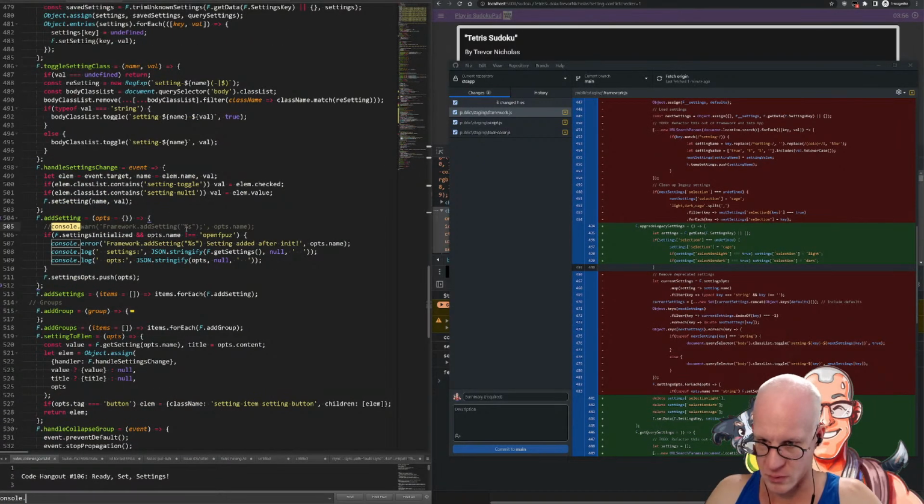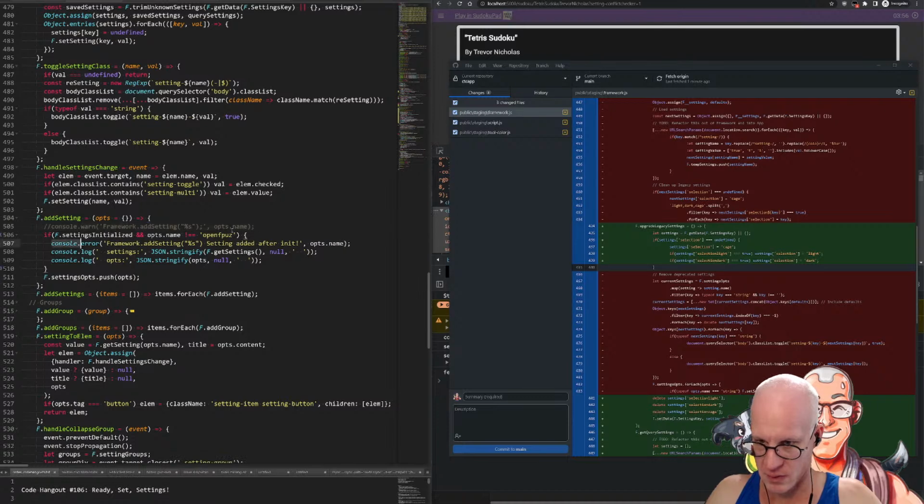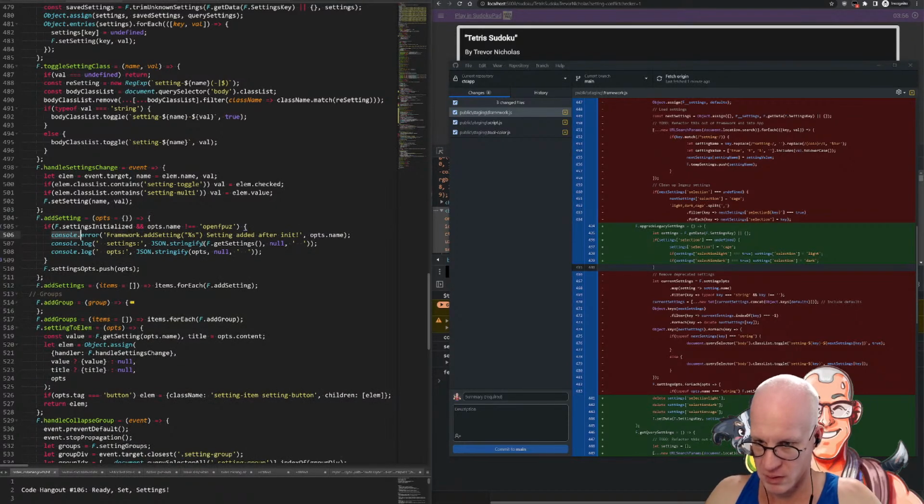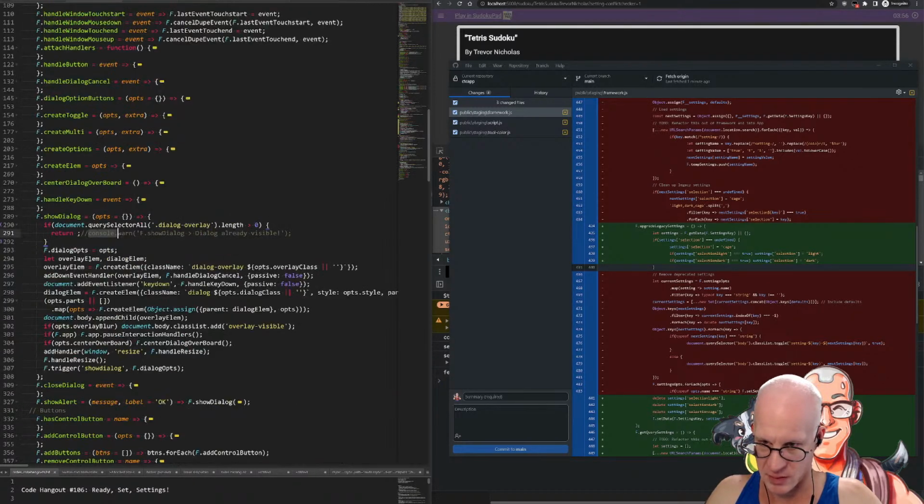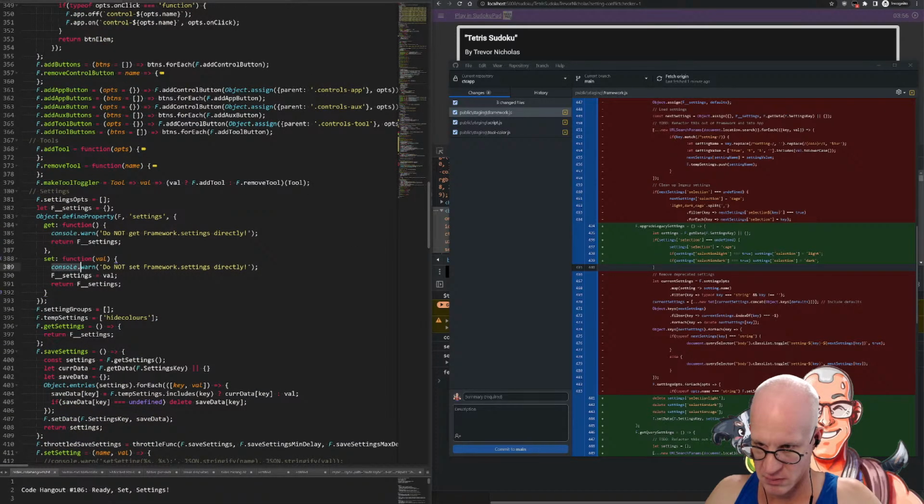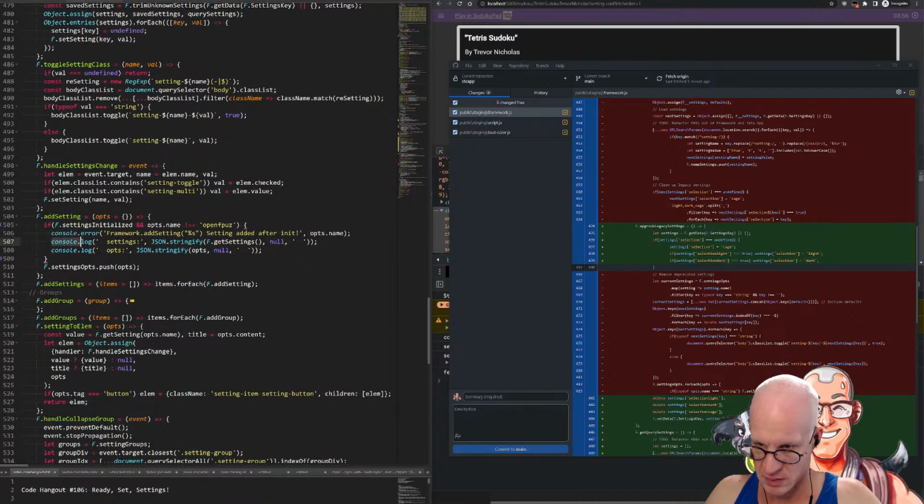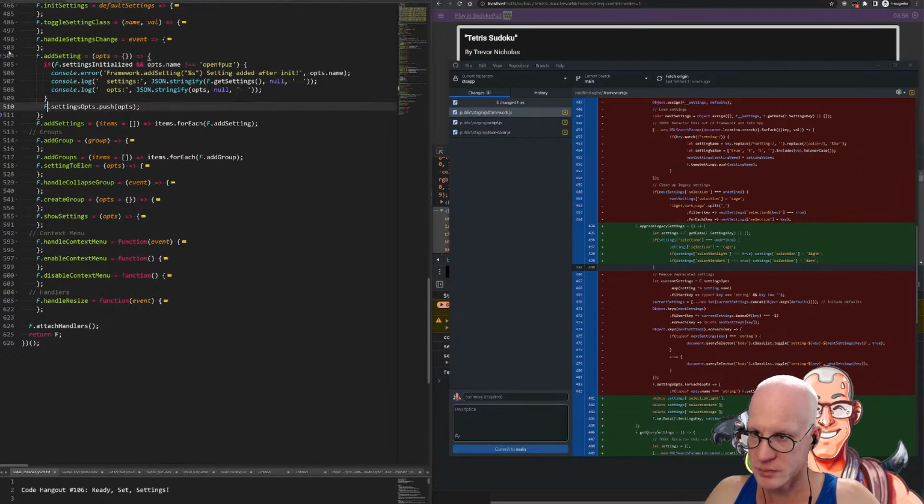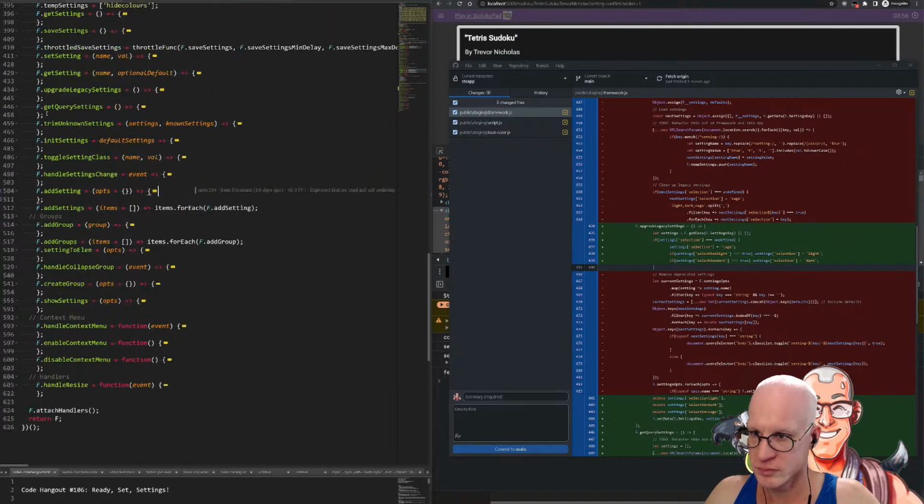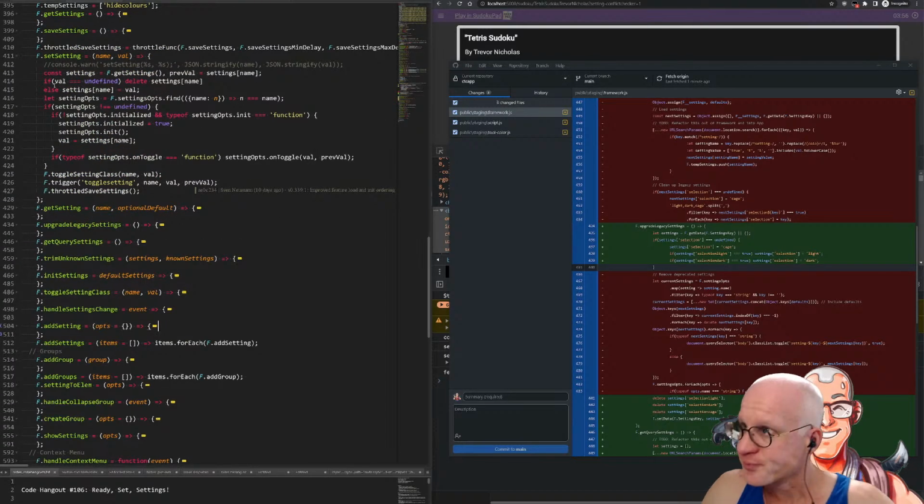Console.warn and settings. Let's go to that. F ups and equals add settings. Settings added after init. All right, set setting is the one that we care about. And that should be here.